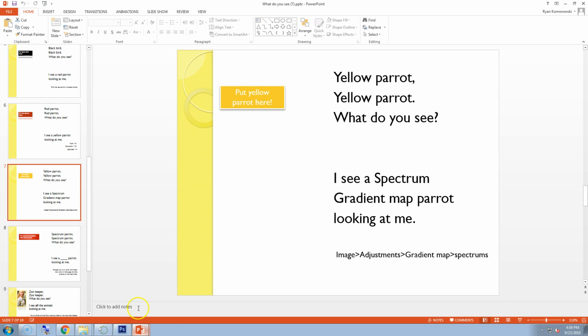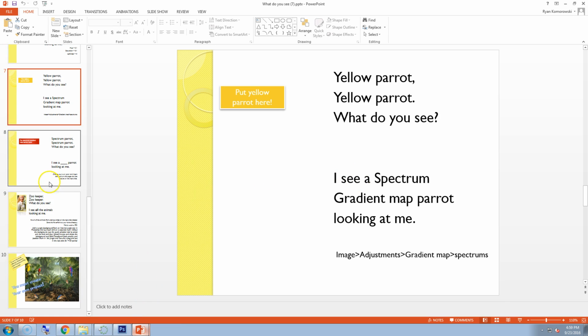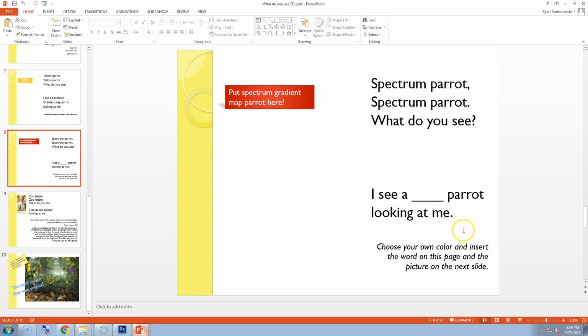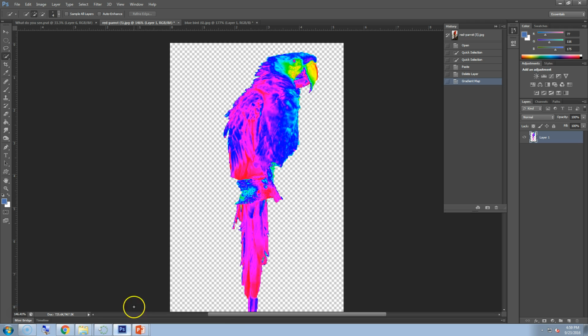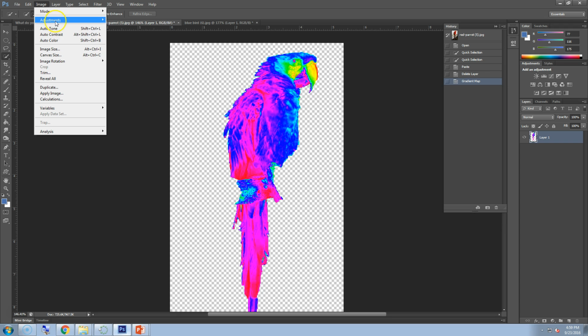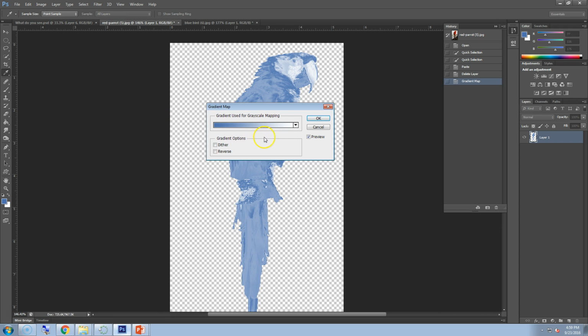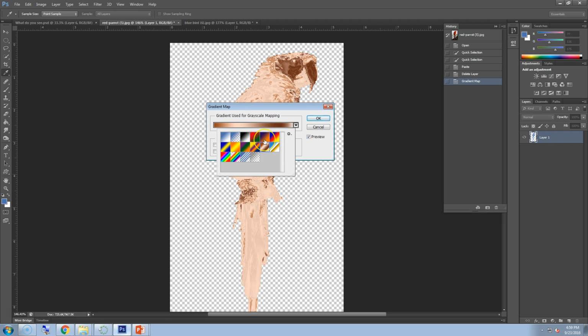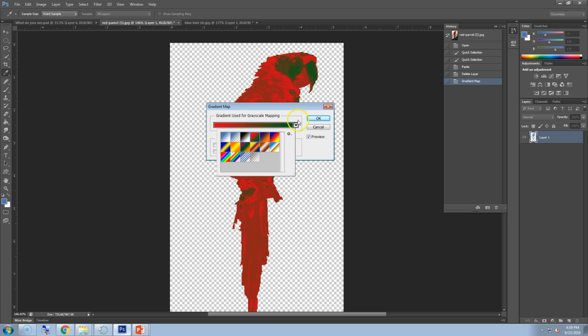The next thing we want to do is, you see, you put the spectrum parrot there. You're going to choose your own color. See, it's a blank parrot, so you're going to change it to a different color if you want. You can change the color. Like for instance, maybe I'll go into the gradient map again. Maybe I'm going to leave it as this one here. Or I can actually use this copper one. The copper one looks cool. Or maybe the red-green one. I'm not sure. That's just a gradient map if you want to do that.